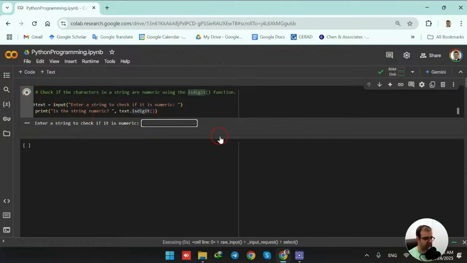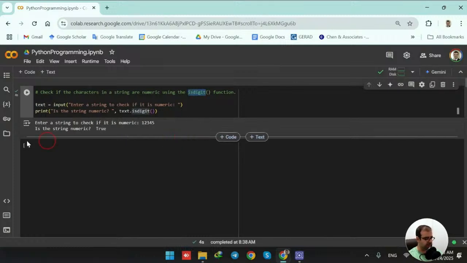So when I run the code one more time and I type down, for example, 1, 2, 3, 4, 5, and I enter, it says, is this string numeric? The answer is true. So how can we check that? First of all, I use the input function to show this message to the user, enter a string to check if it's numeric. Then we assign it to the text variable.